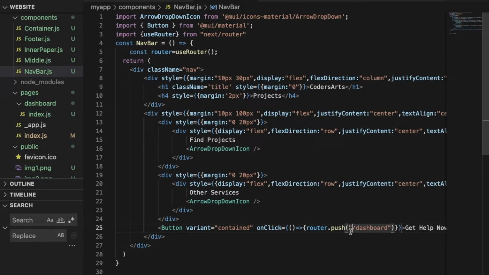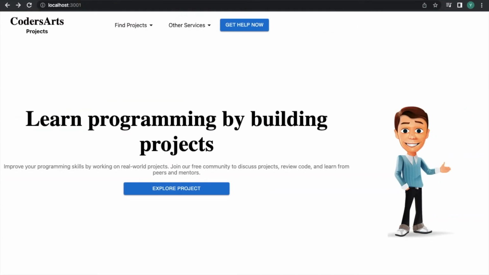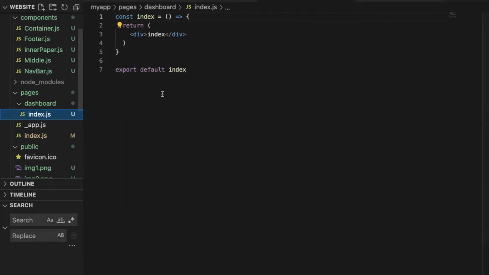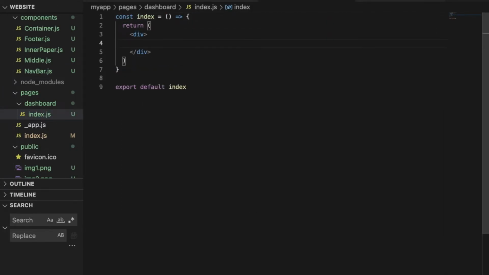So we'll hit command save and we'll click our website, and you can see this dashboard appears. So that means that our button is working right now. So we'll go to our index.js file and we'll remove this, and now we'll work towards our dashboard.